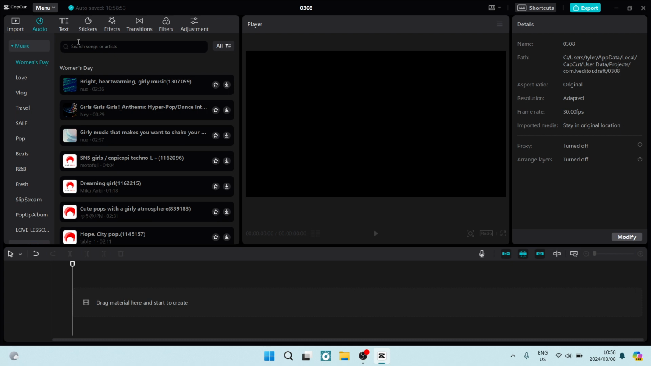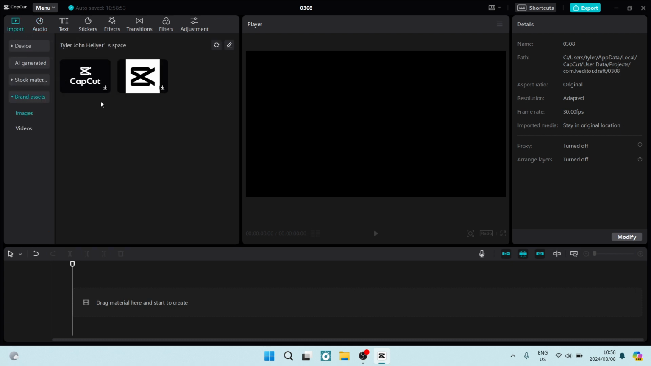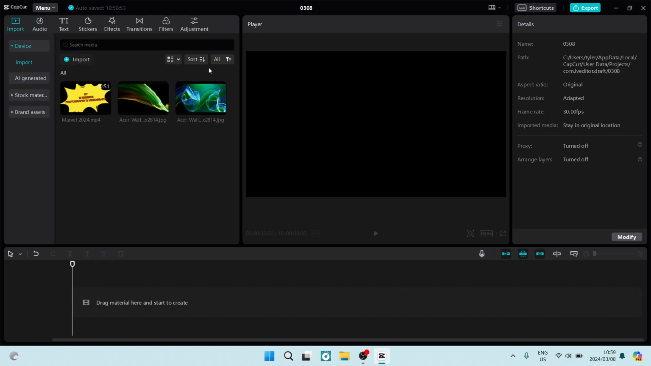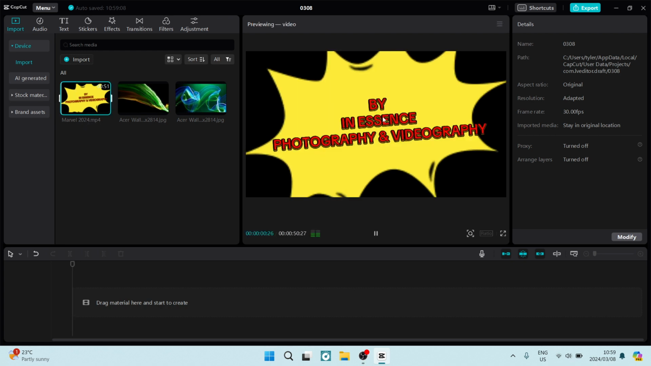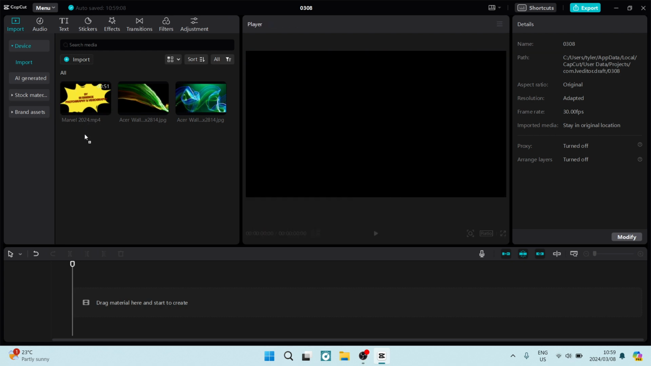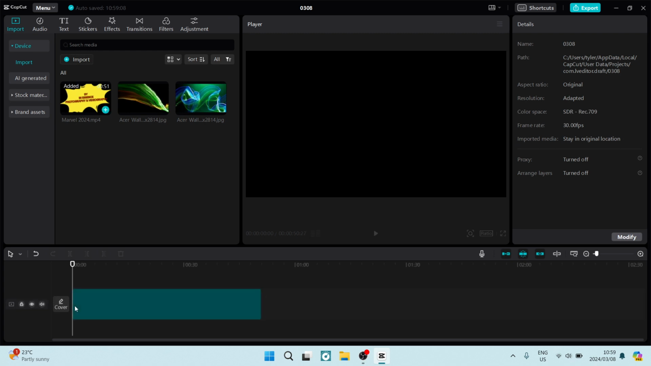Then once you have imported what you need to import, once you have your media, there's two ways to add it to your timeline over here. You can either click the little plus button, which adds it to your timeline or your track, or you can just select it, as you can see, and you can go down, click down, and drag it over.